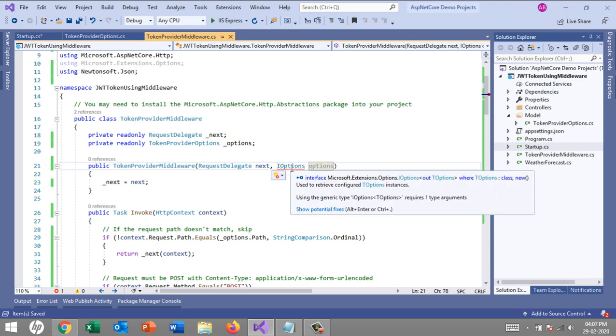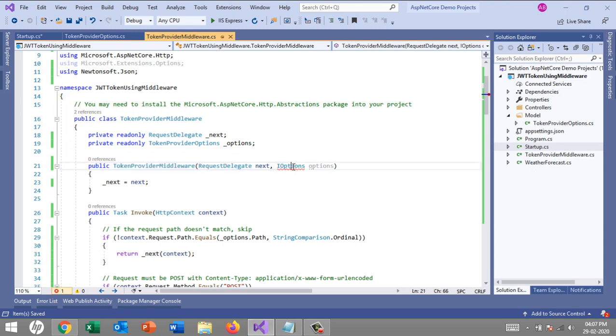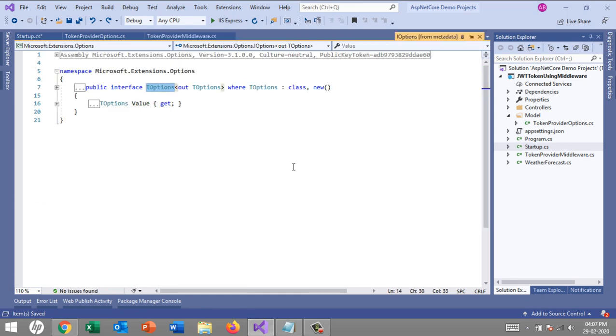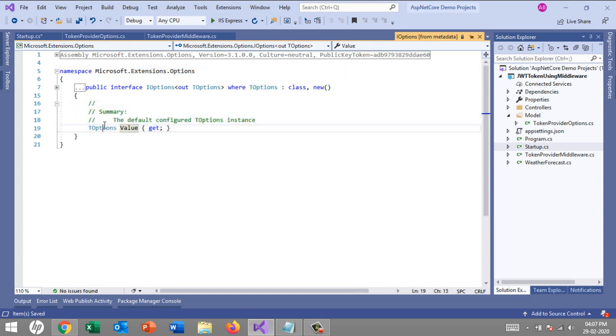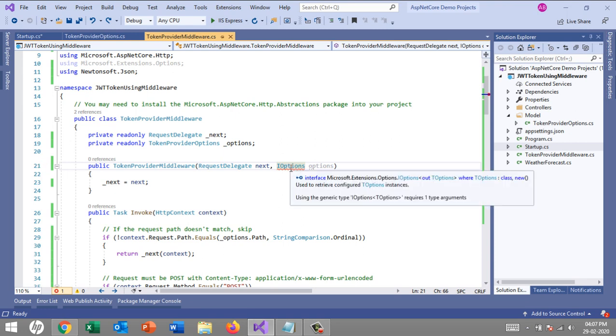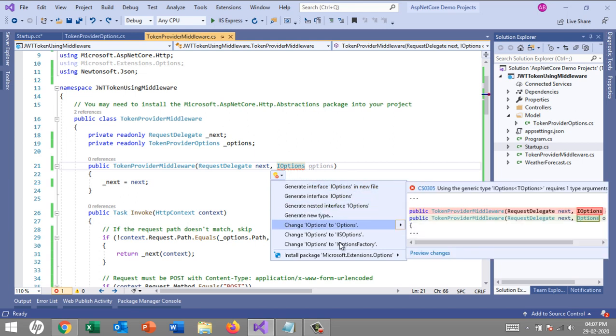Okay, so what is the extension of this? Oops, let's go inside it. So this is from Microsoft.Extensions.Options. This is getting a T options and then value, the default configured options instance. So what is this asking for? Used to retrieve configured T option instances. Potential fixes: we need to include this package.